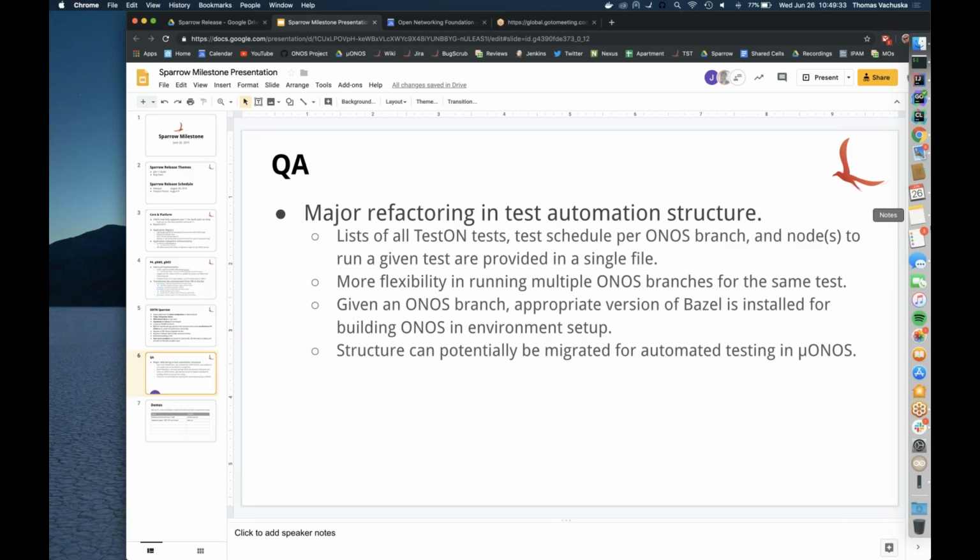And we wanted to make this structure with the idea of it potentially being migrated for automated testing in micro-ONOS as well. Since micro-ONOS is most likely going to have test cases, most likely going to have branches, and it's most likely going to have nodes. So we wanted to be able to port this to micro-ONOS as well.